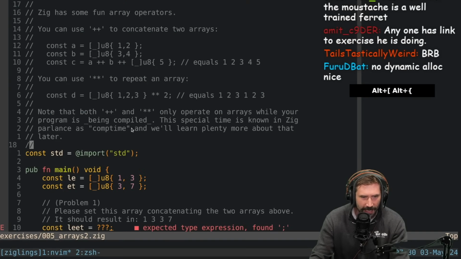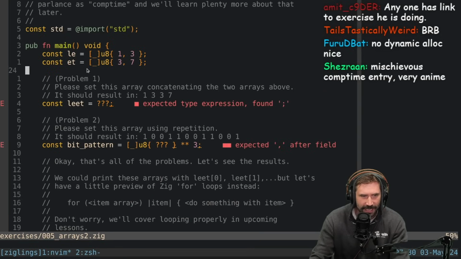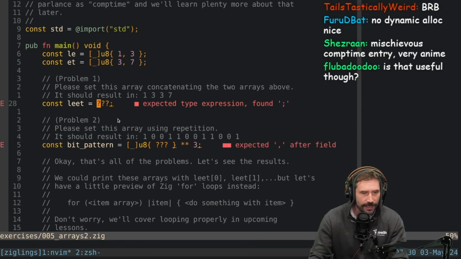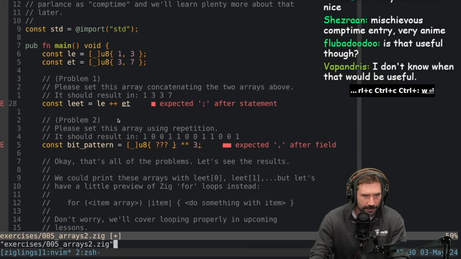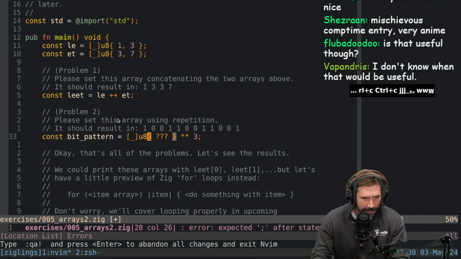Look at that. No dynamic allocation. Nice. Okay, so this is only static allocation. Okay, this makes sense. This is cool. Lead should result in that, so that should be elite, right? Lead. Cool. Bit pattern.